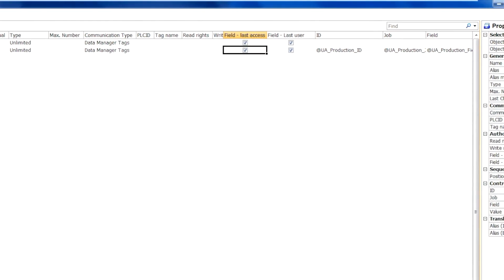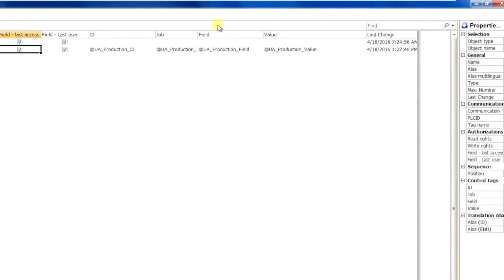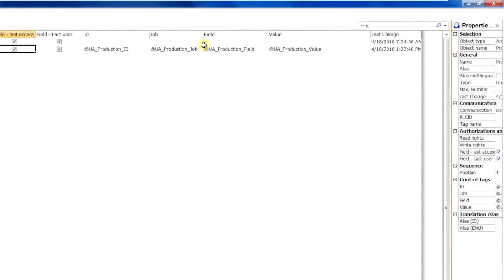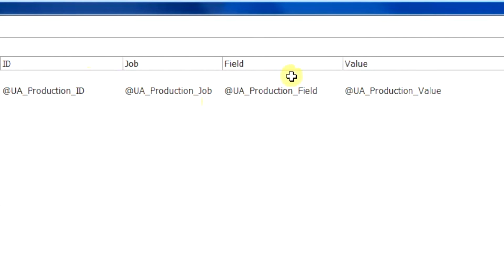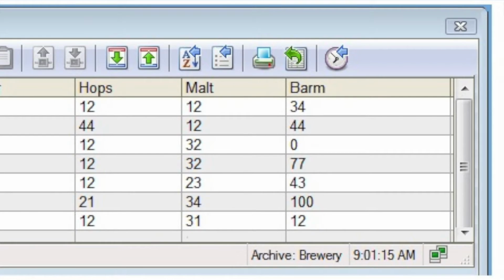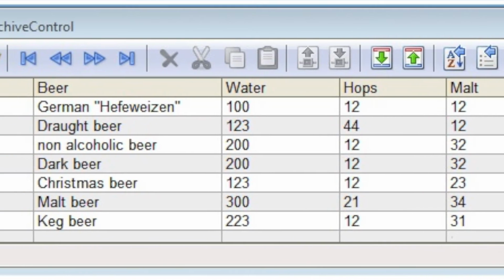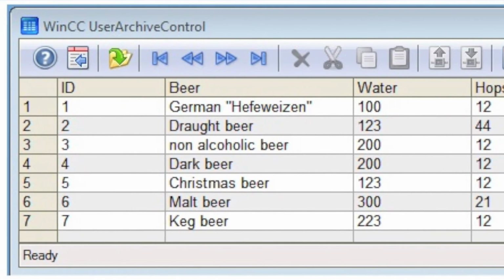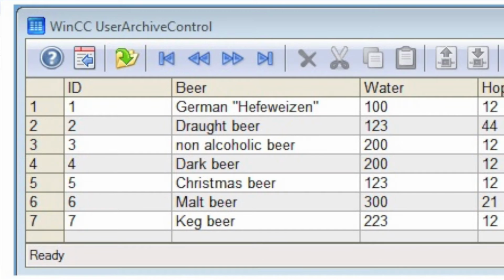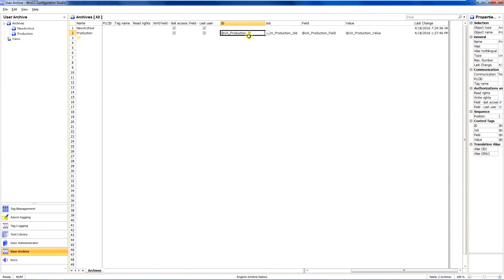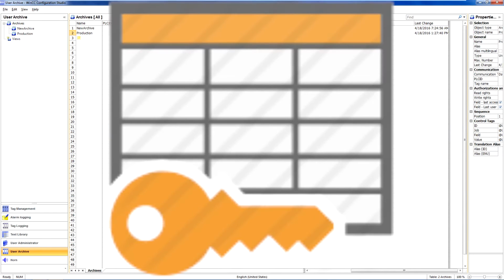And then as we scroll to the right here, we have these four control tags: ID, job, field, and value. So these are pretty important. The ID is basically what you're telling the database what row you want to edit or modify. So if you have 10 rows in the database and you want to get the values from the fifth row, you're going to use ID 5. ID is automatically attached to each row that you add into the database, and it's the primary key.